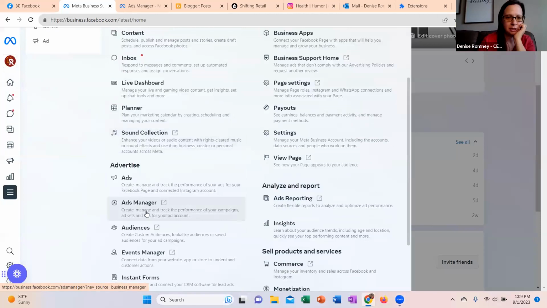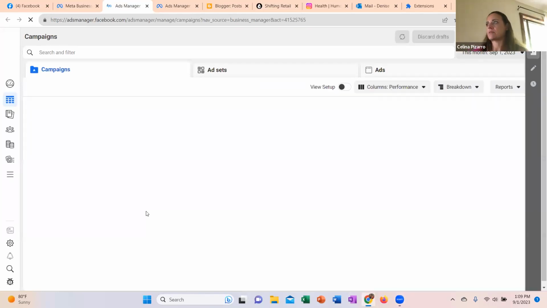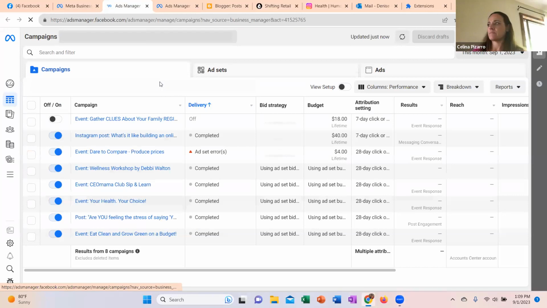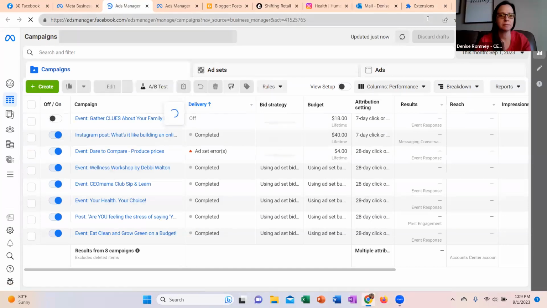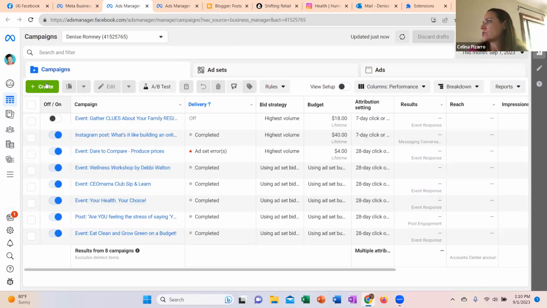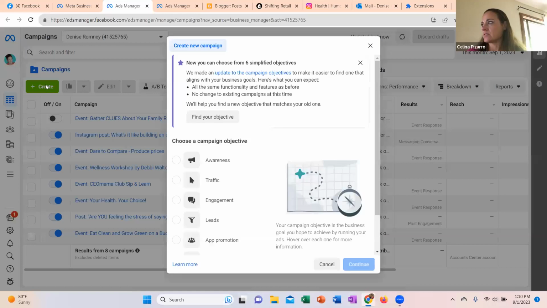Okay, Ads Manager. Yep, advertise, Ads Manager. And then it'll set up your ads account. There we go. And click create. And then you're going to choose your campaign objective.